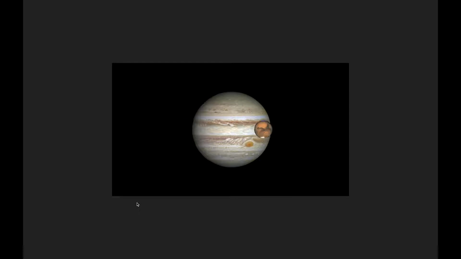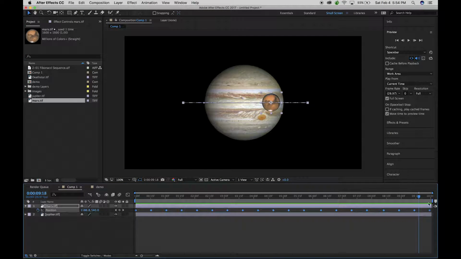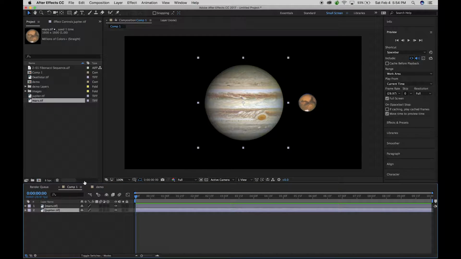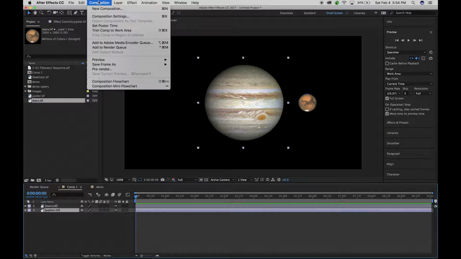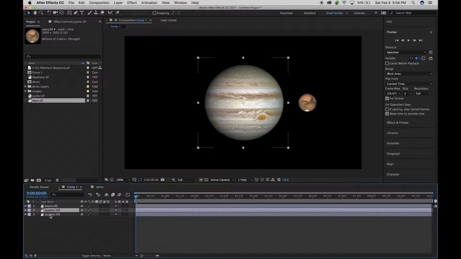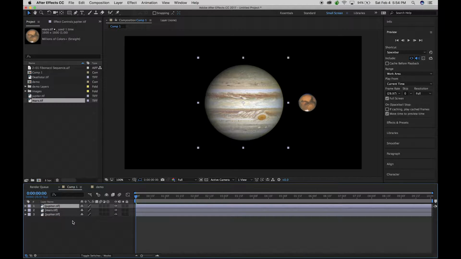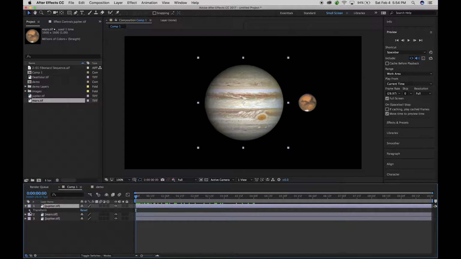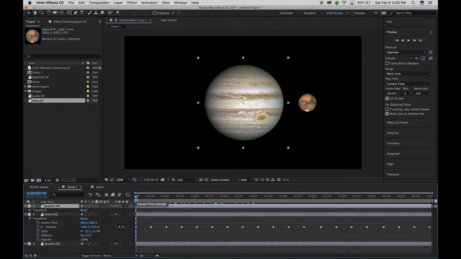And so the next thing that we want to do is make that look like it goes behind Jupiter. And so what I'm going to do is we're going to copy the Jupiter layer. I'm just going to duplicate that, Command D, or edit, duplicate. And I'm going to move that Jupiter on top. And so now you can see it's just going behind it because we have that other Jupiter, or the keyframes happening.